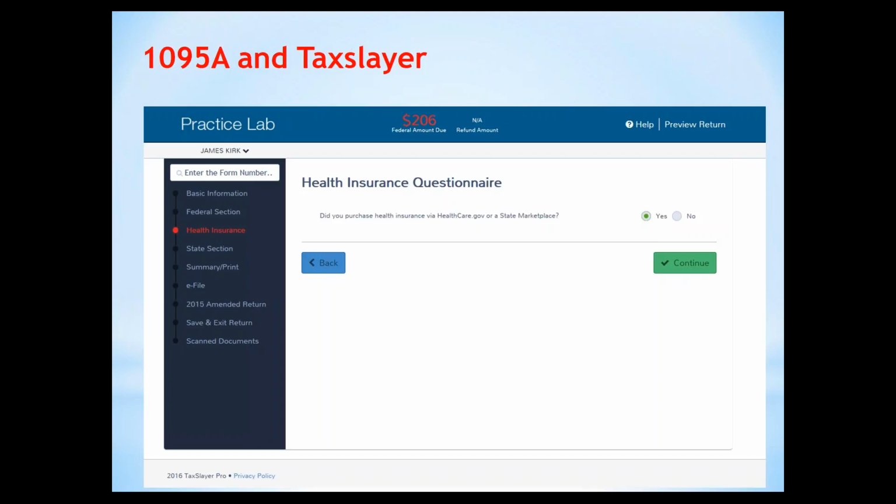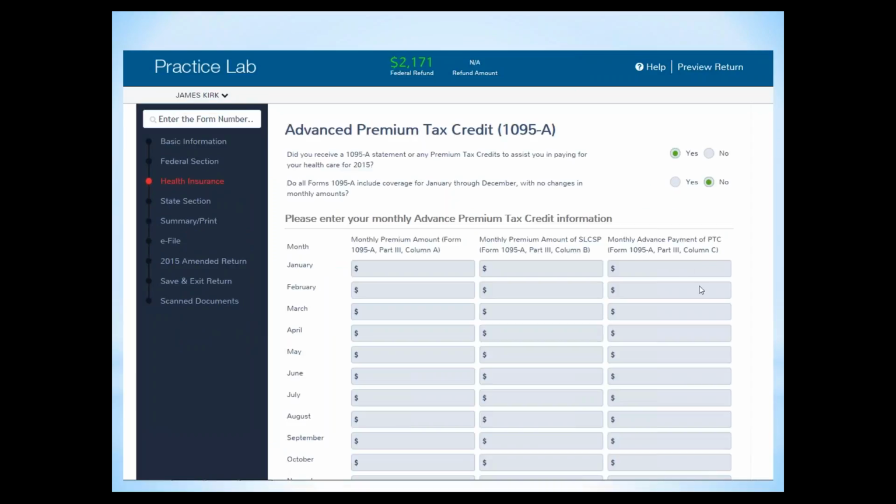Now, in the software, it'll ask you directly, did the person purchase insurance in the marketplace? And if you mark this box yes, that's when it brings up the previous slide. This is what it looks like specifically in that software. So you'll be able to indicate what months there was insurance and what months there was coverage and not coverage.